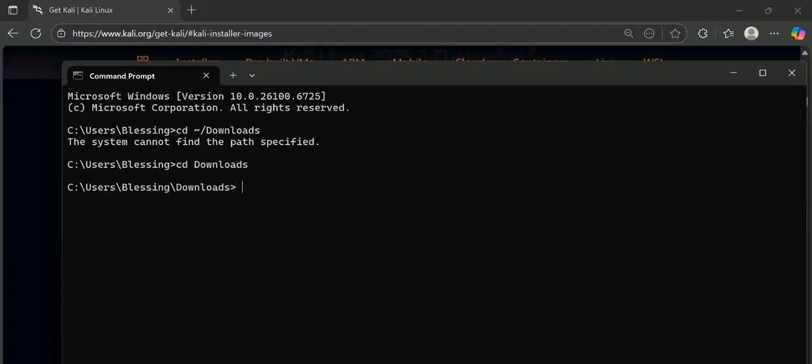to confirm the file's integrity, you type sha256sum kali-linux-2025.3-virtualbox-amd64.ova. That is the file you downloaded.